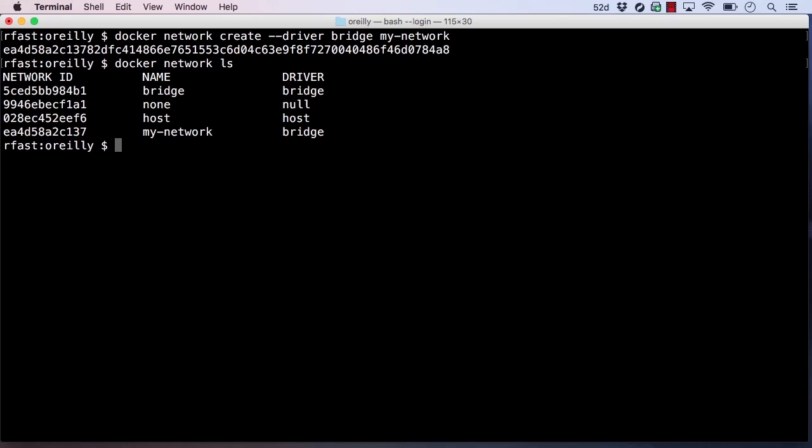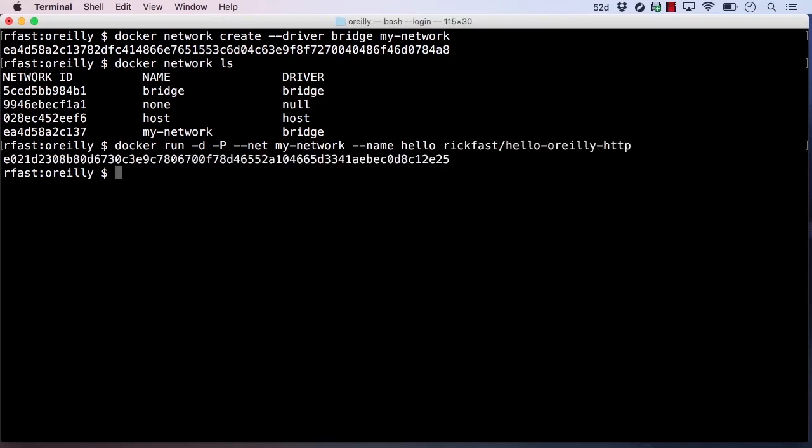To launch containers within this network, we can specify the network name using the net option with docker run. Let's run our Hello O'Reilly HTTP application on our newly created network. Notice that I am still passing the -d flag to docker run. This is because it's still possible to map ports to the Docker host, even in a custom-defined bridge network. The standard rules here still apply. Next, we will use the net flag to specify my-network as the network to launch our container on. Our container is now launched on the network named my-network.